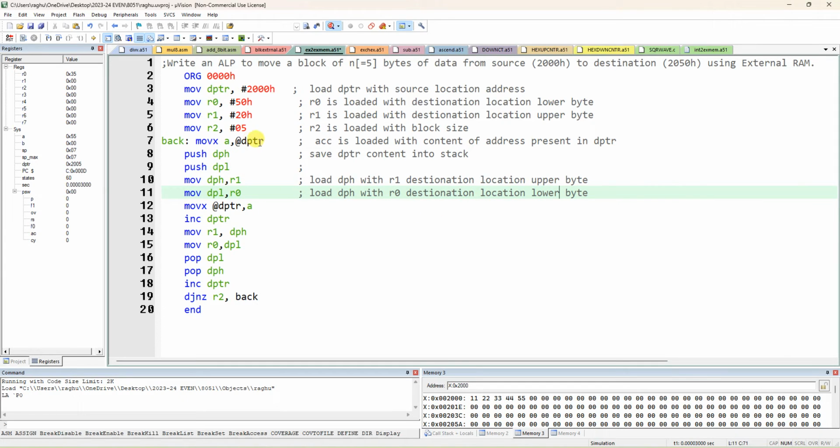Next, we have taken the 2000 content into the accumulator. Still, it is in the accumulator only. From the accumulator, you have to move it to the destination location address. So now we will move the accumulator content to the destination location, which is 2050. After that, you have to increment DPTR. Now DPTR is actually holding the destination location.